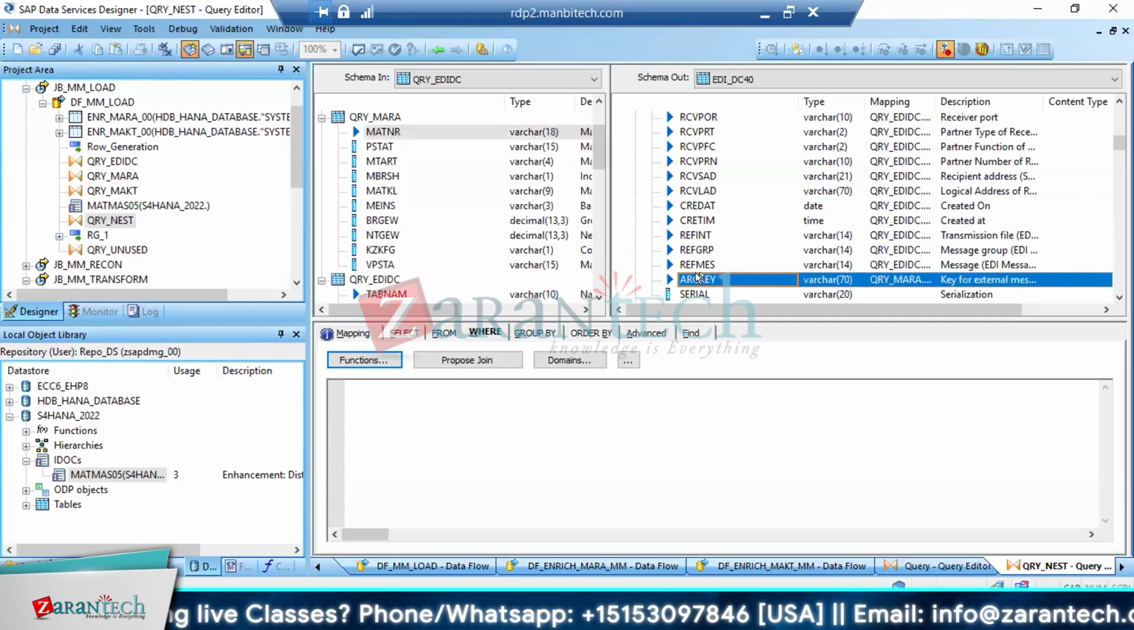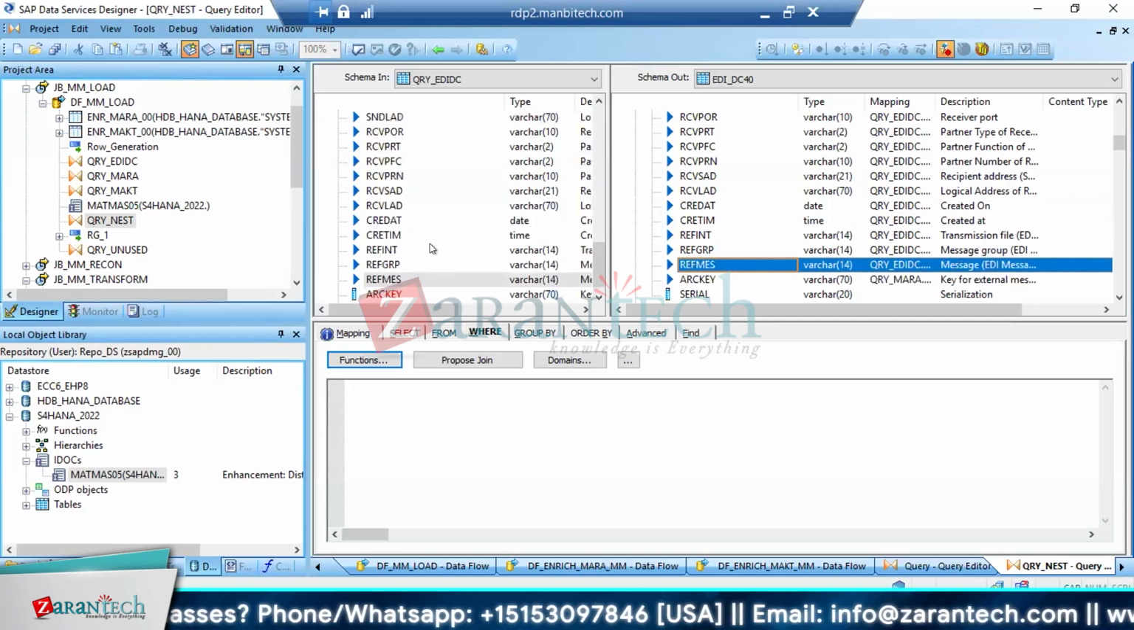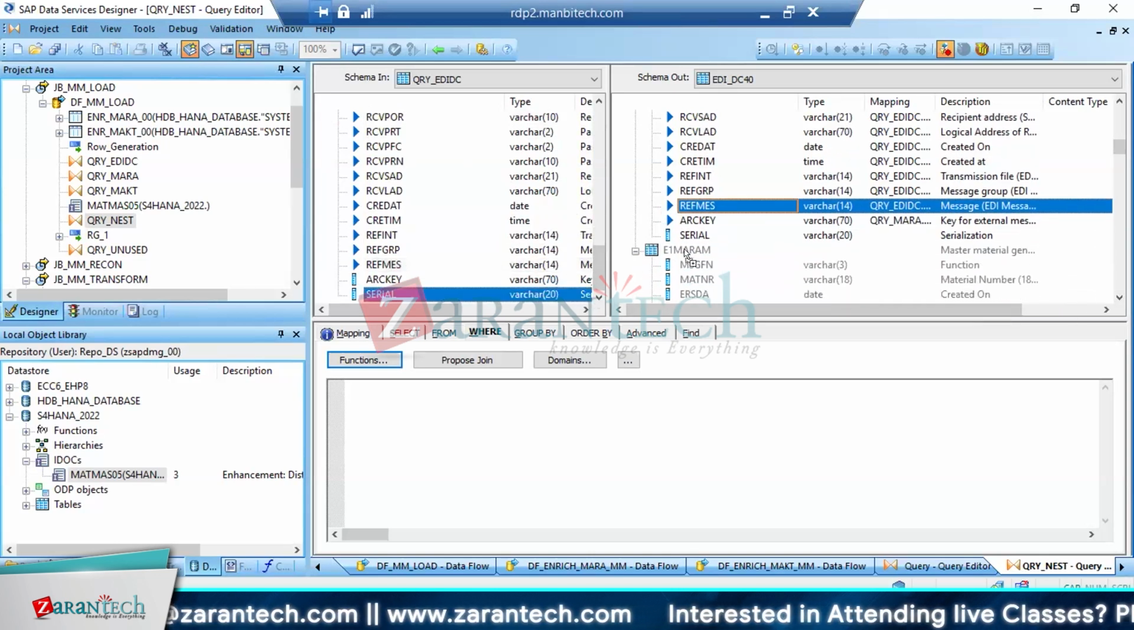Now you remember why I'm joining this query with this, because I want to retrieve this legacy material number in case I'm using an internal number range. I will not map it to this; I will map it to the legacy value that I'm sending.